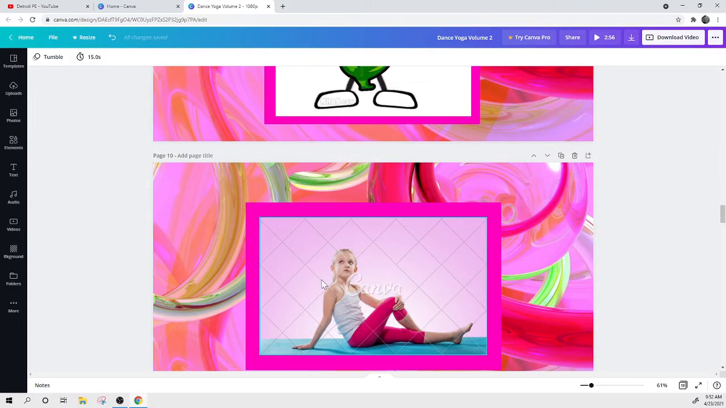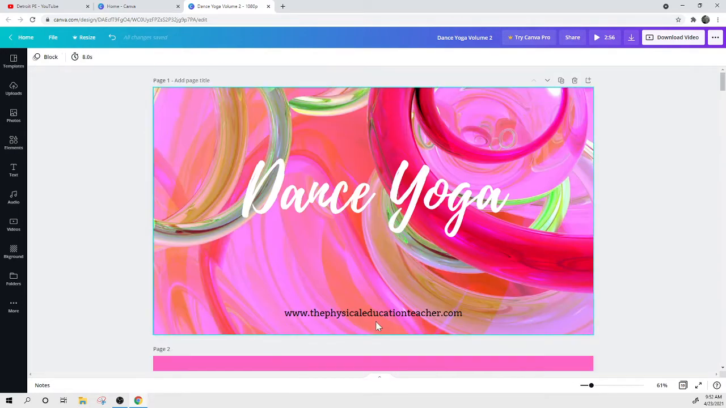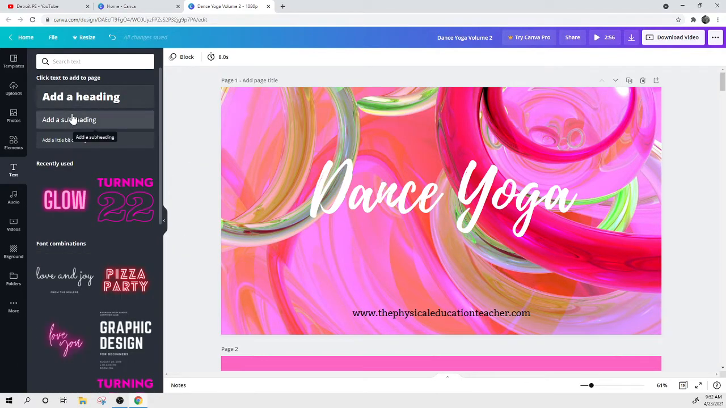And you can see here it says Canva on it because this is a Pro feature, and I stole it from when I made this in my Pro version, but we're going to change that today. All right, so let's start up at the beginning. I want to keep everything the same, except I am going to add a volume 2 right here.